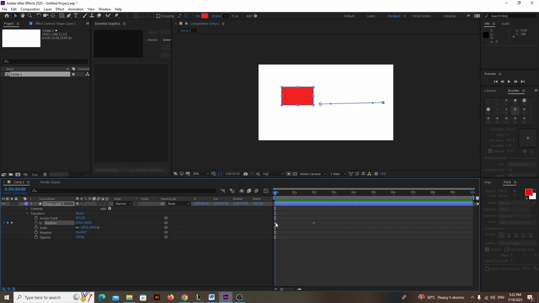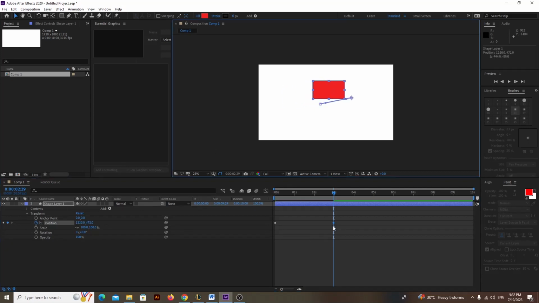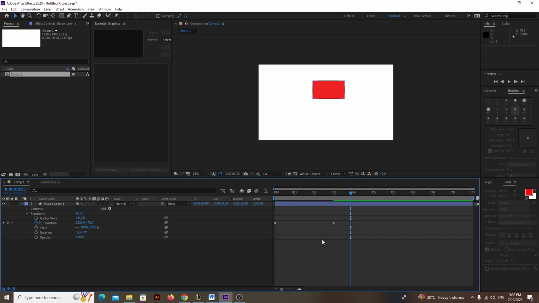When you add the first keyframe and go to a different second in the timeline and change the value of the property, the next keyframe is automatically added. You can see this. So this is how we can use keyframes to make animations.